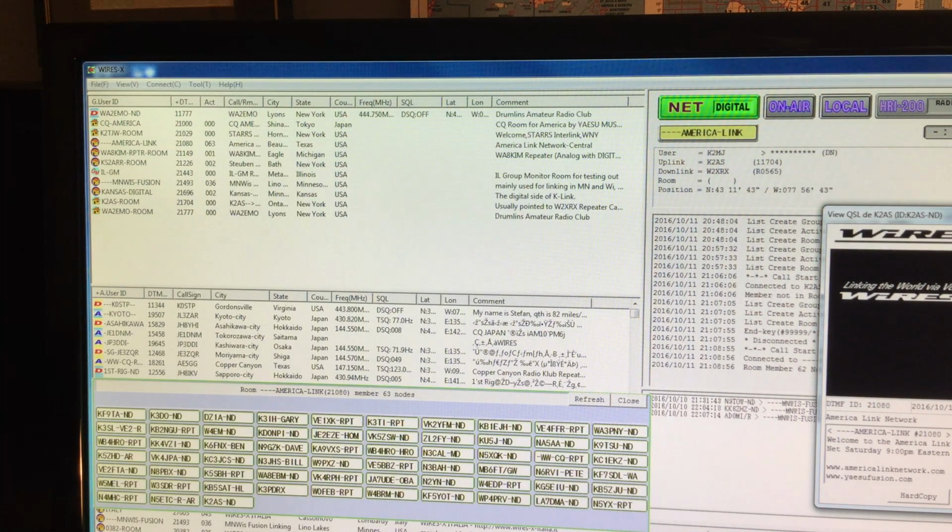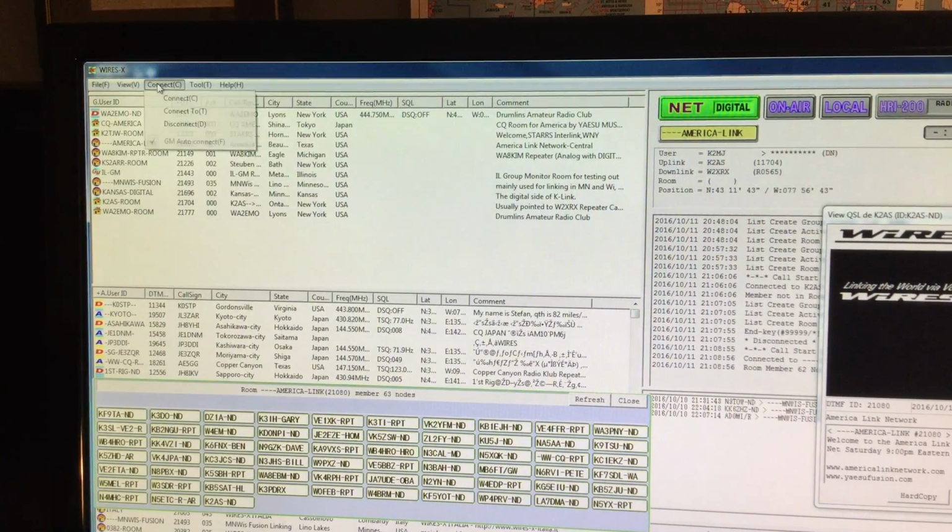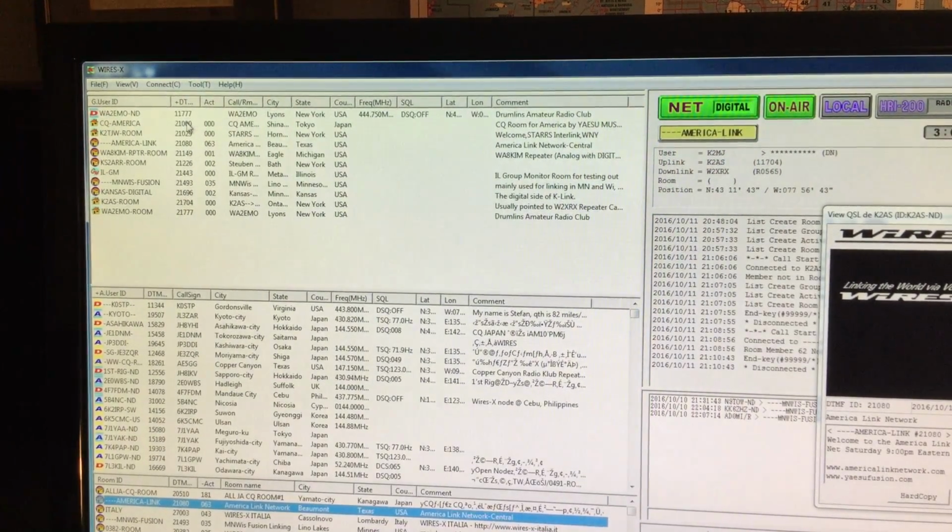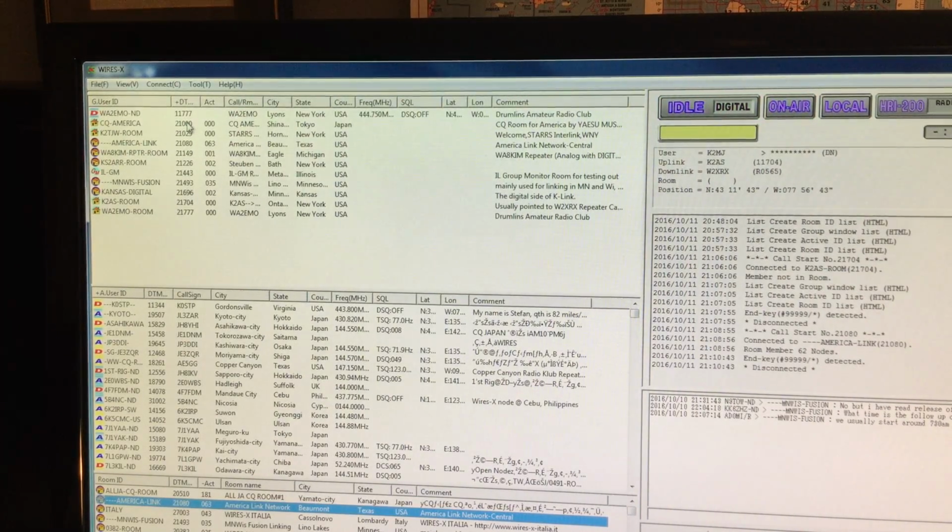It gets a fair amount of activity during the day, and when I've connected the repeater to WIRES-X, quite often this is one of the rooms that I will connect to. But since there's no activity, I think I will disconnect for the moment, and we'll hopefully have a video of controlling the node from an end user radio.